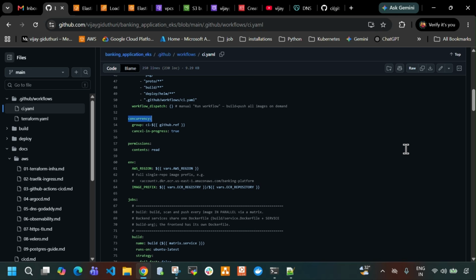And in lines 57 and 58, you can see permissions: read. By default, the pipeline can only read the repo and nothing else. This is the least privilege we are going to provide. And in lines 60 to 64, we are going to pass env variables. We are going to take the AWS region and image prefix from the variables. Now, let me come down.